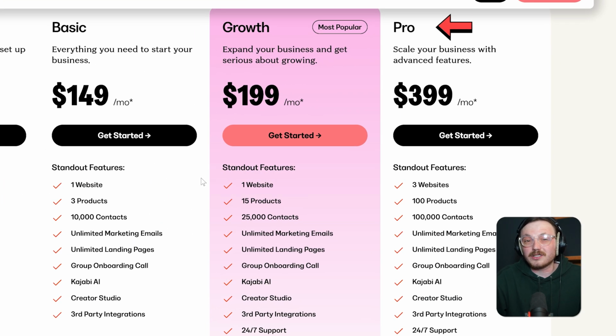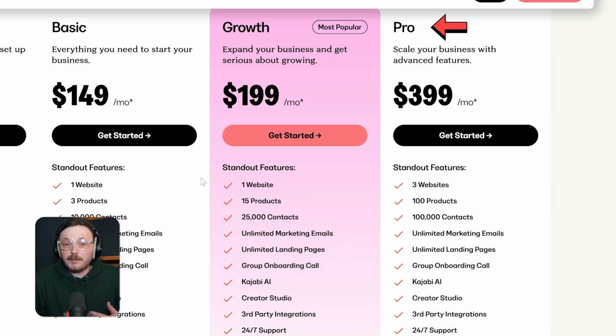Lastly, the Pro plan costs $399 a month and is perfect for advanced users handling multiple brands or a big product catalog. It lets you manage up to 3 websites and allows space for 100 products. This works well if you're creating a large online marketplace.